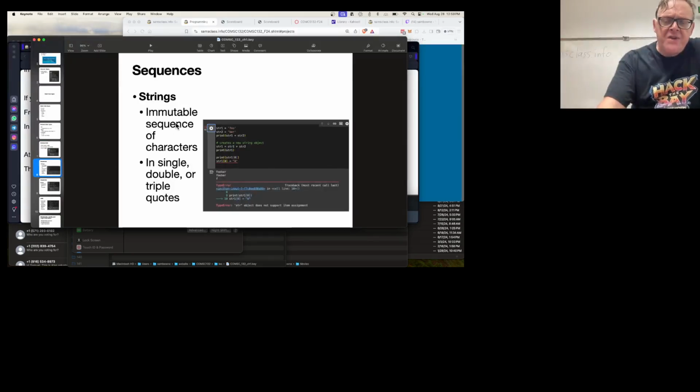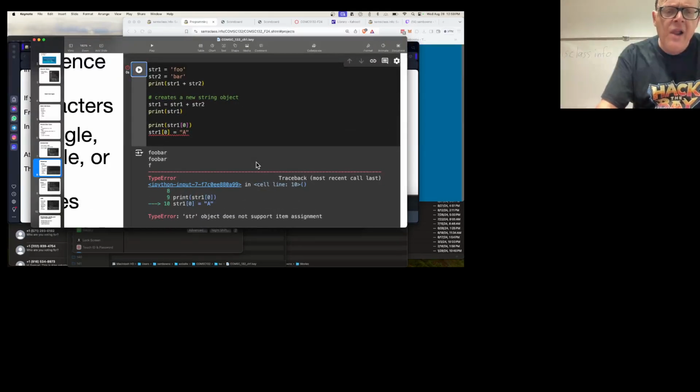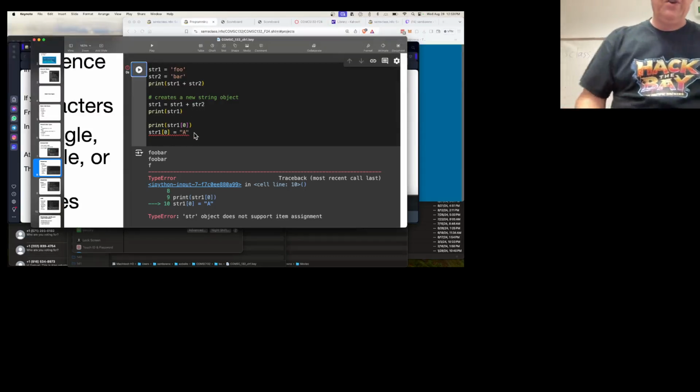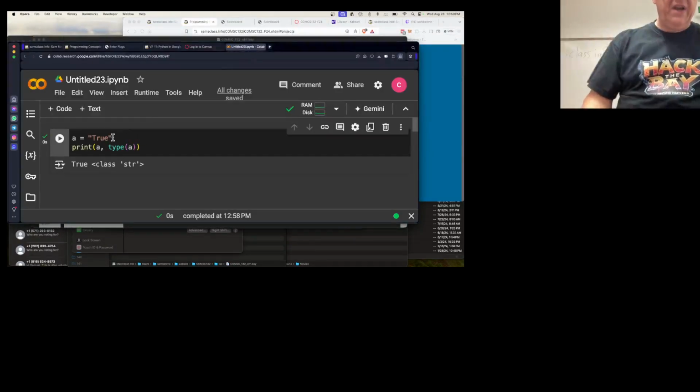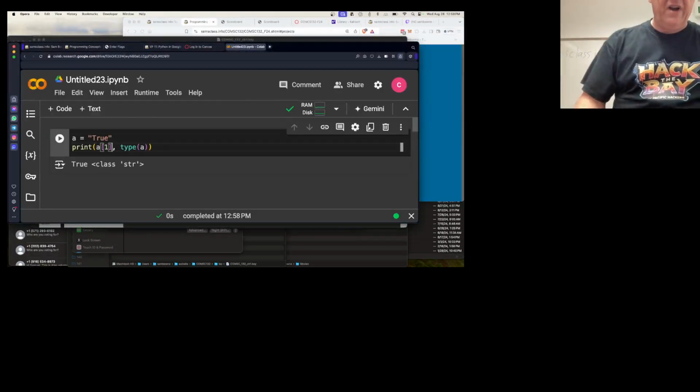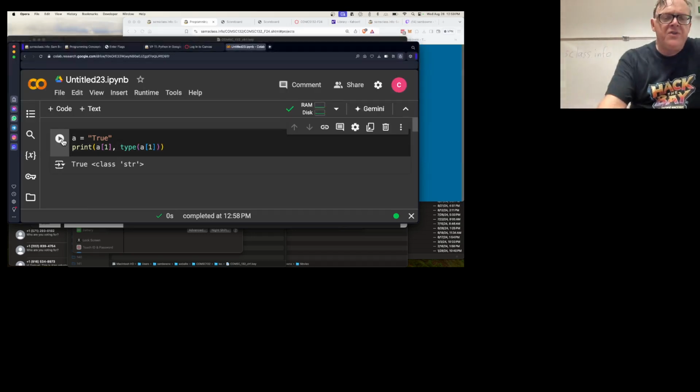So you can have sequences. Now here, let me see what I did in this one. Yeah, so I have two strings, foo and bar. Then I add them together to make a new string object, and then you can refer to slices of the string. So let me just do that here while I'm demonstrating things. All right. So now that I have a string, I could print A sub 1 and type of A sub 1. That will give me a slice containing the second letter, which is R, because it starts counting at 0.